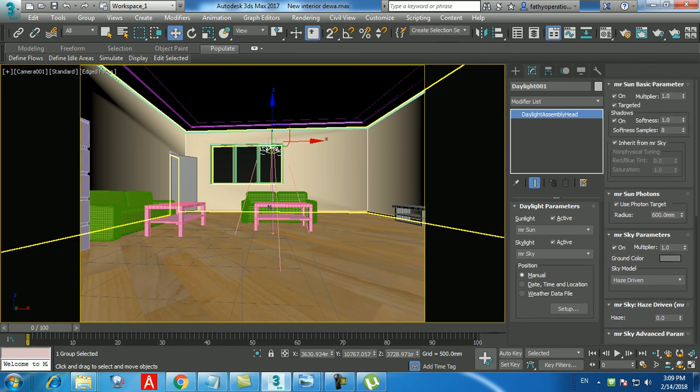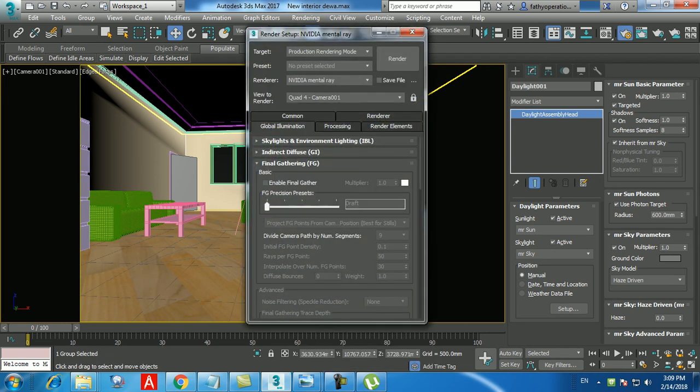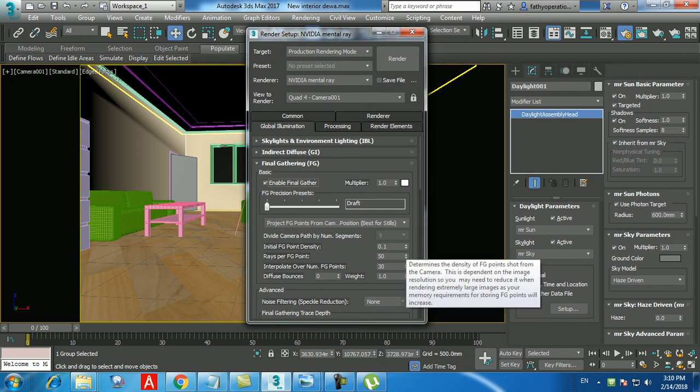Now we need to render again. No, wait. Once you change the exposure, go to the rendering menu, indirect illumination. Now enable the final gather. Right now the setting of the final gather is set to draft. Look at that FG point density here. Take the mouse near that arrow key.